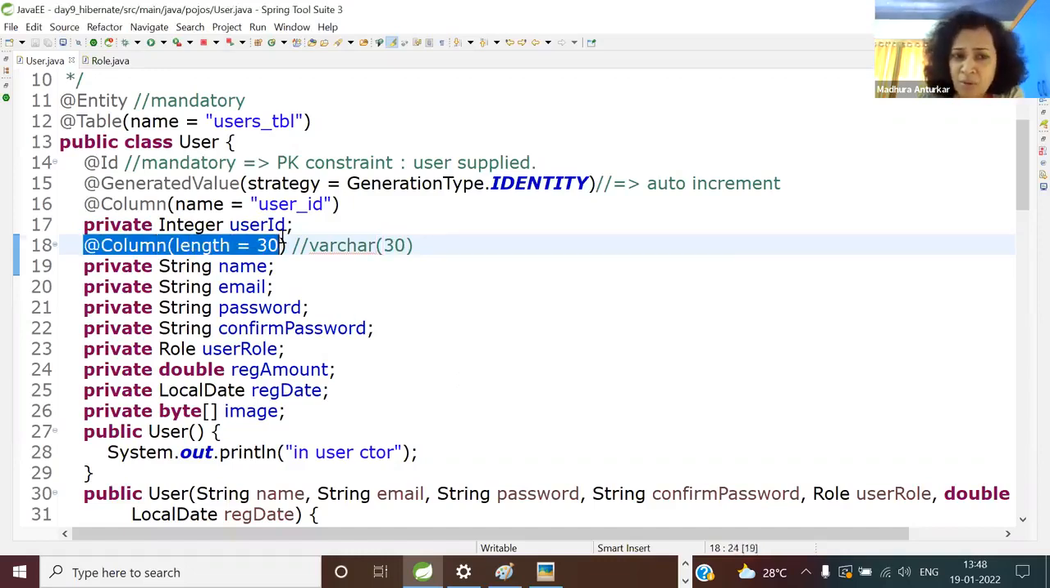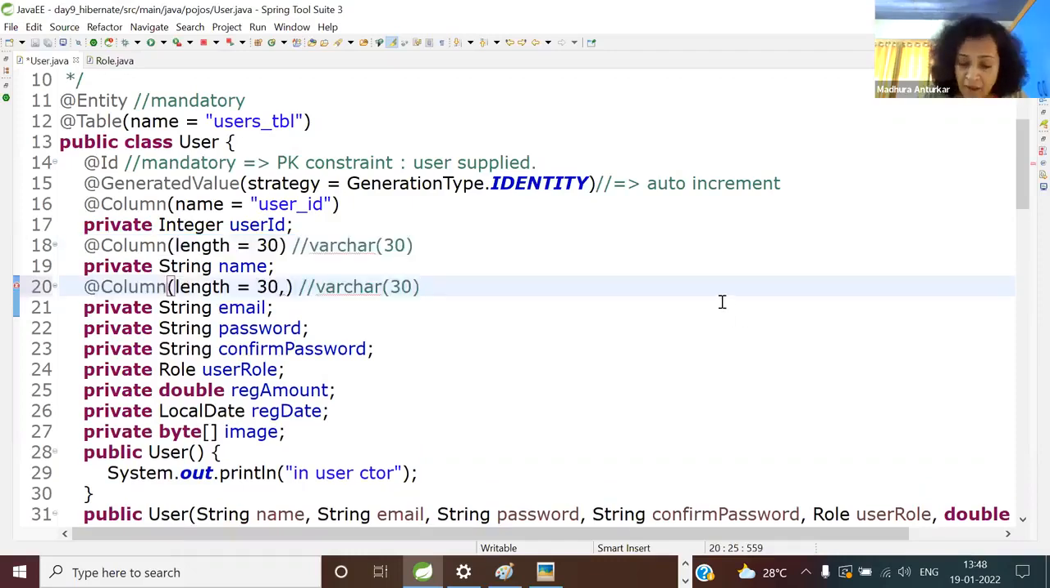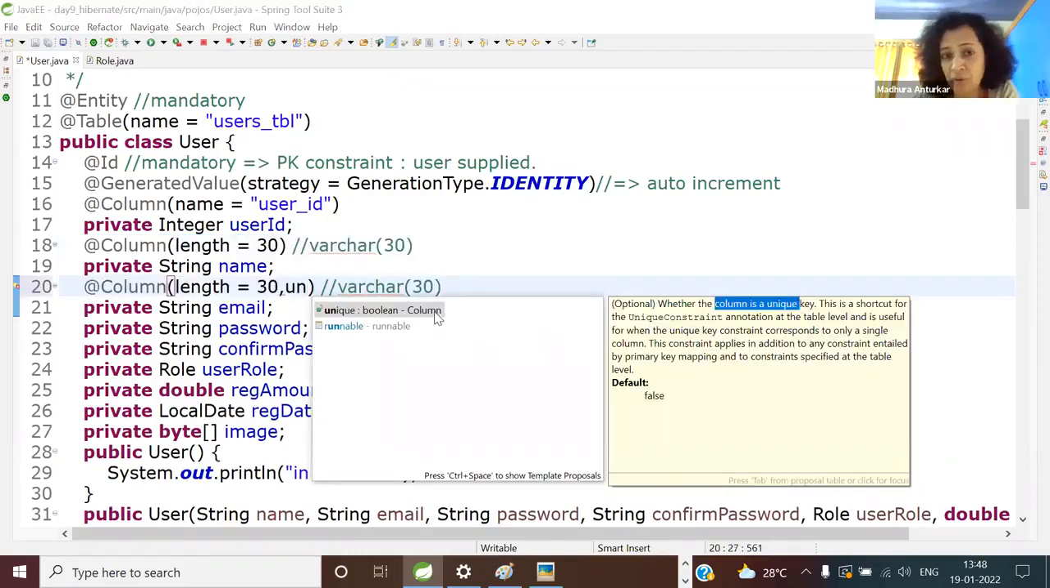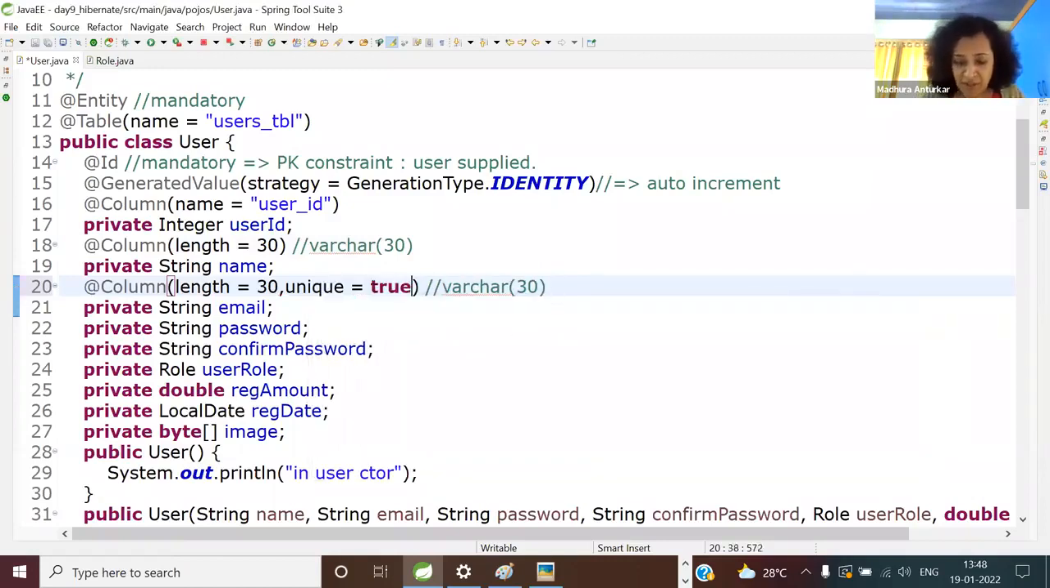Next one. Where the column is a unique key, I want to give that. So here you say unique is equal to true. And the additional constraint it will add is the unique constraint. With a couple of annotations, you can dictate to Hibernate what kind of table you want.